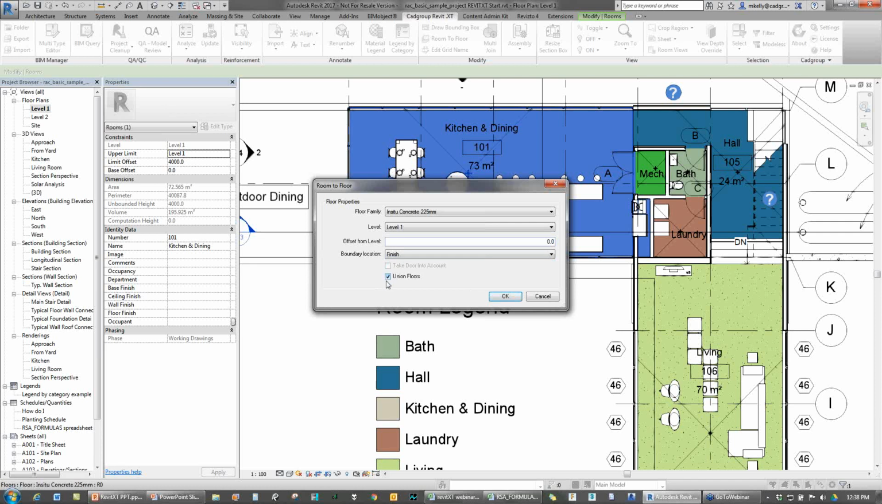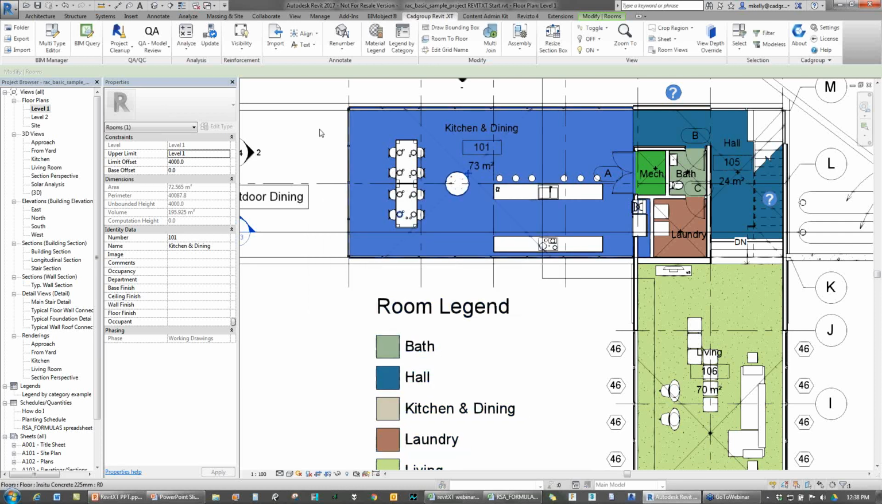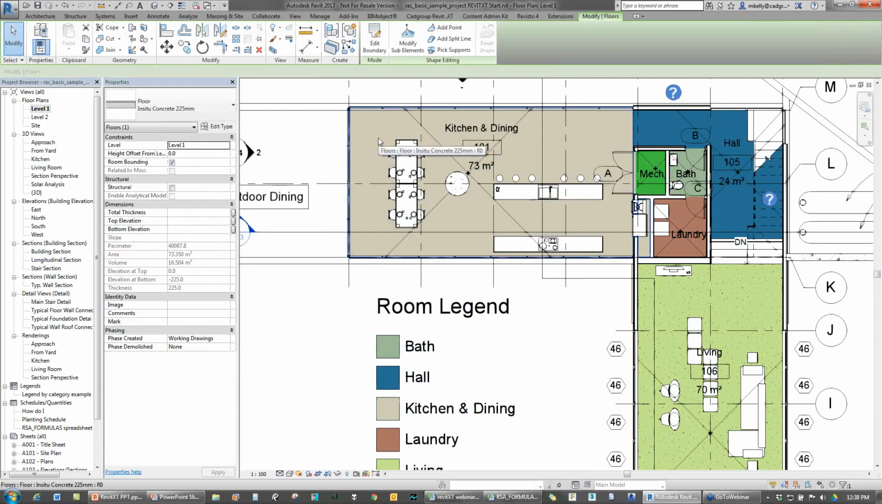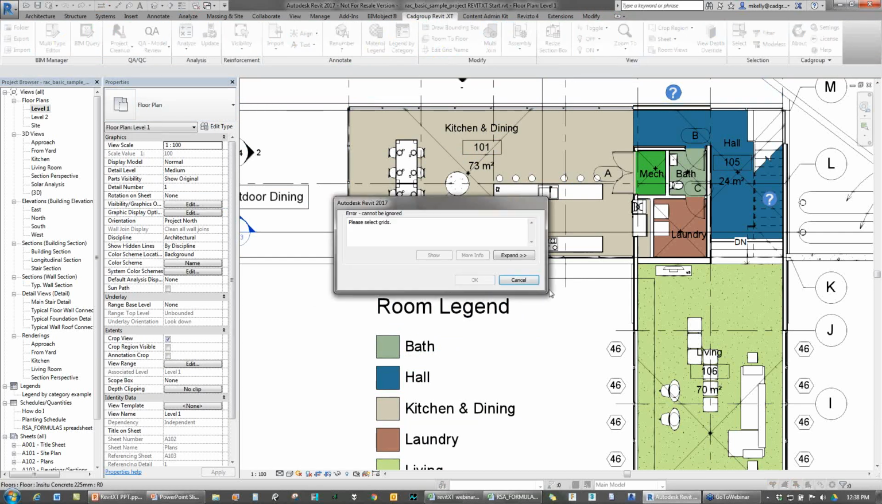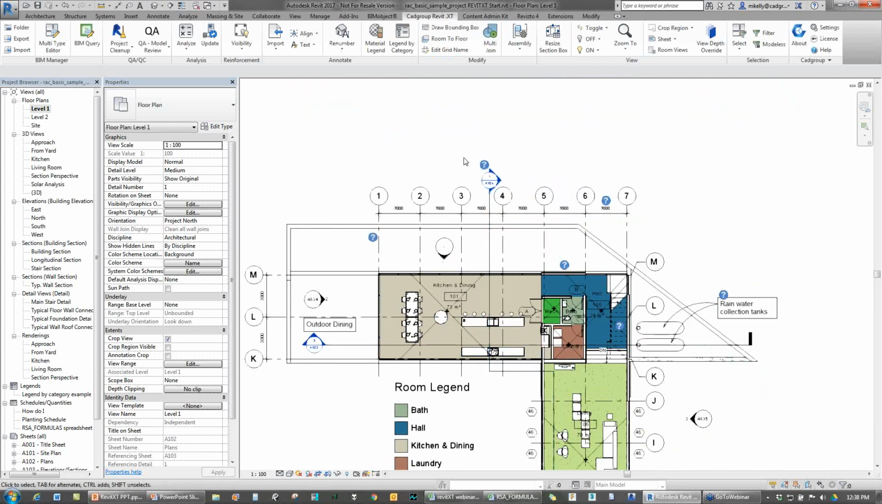There you go. If you've got multiple rooms that touch each other, then by clicking on union floors, instead of ending up with 20 little slabs, you can actually consolidate them all into one big slab. So I've now got my new whiz-bang floor underneath my room. Okay, edit grid names.